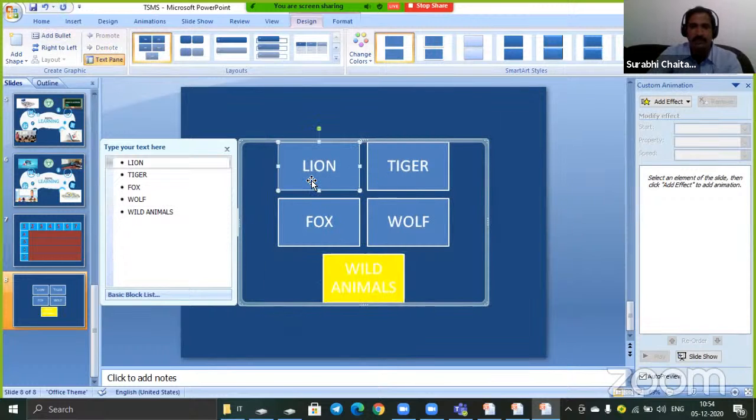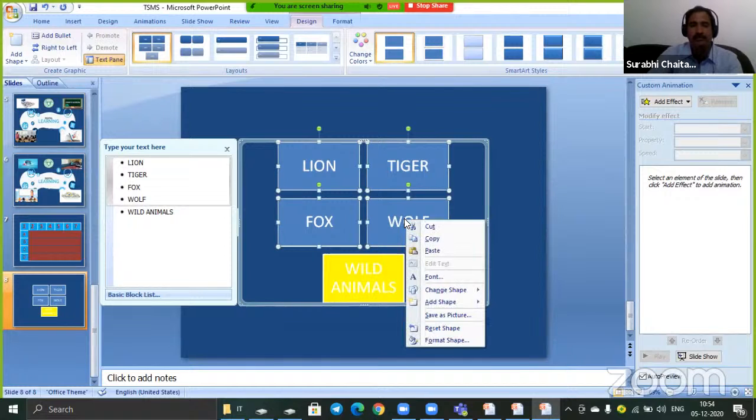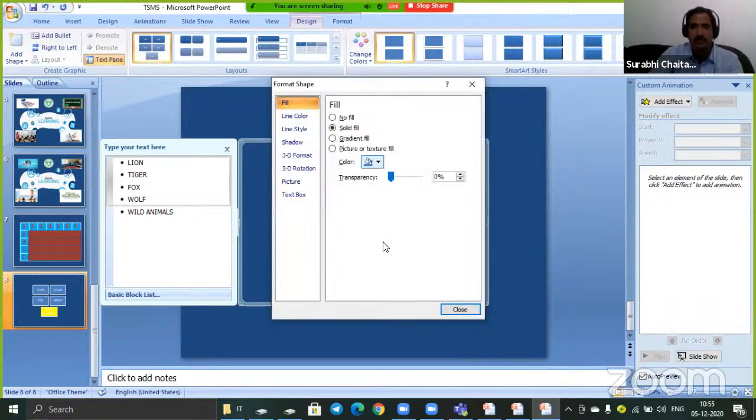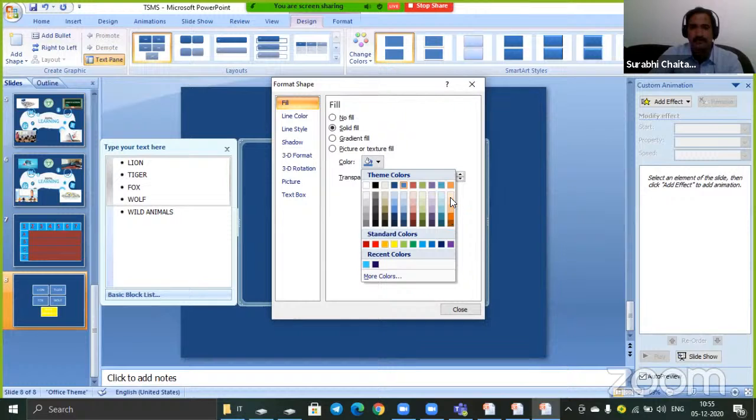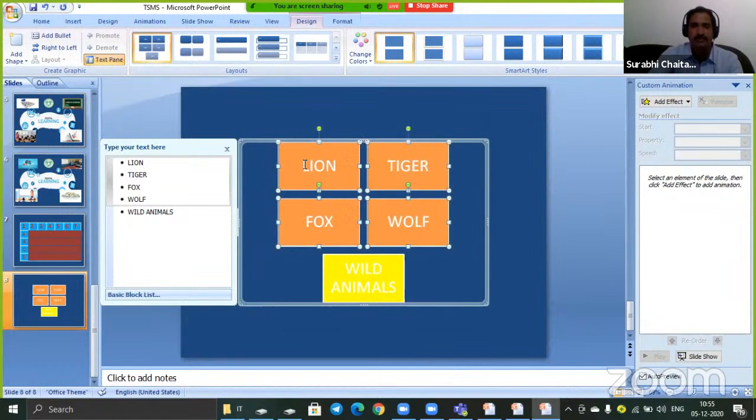Now I am selecting the remaining ones. By pressing the Control button itself, we have to right click. Otherwise, only one will be selected. That mistake I made just now. Format Shape. Now I want to give some other border. Now I am giving all of them this border. Now we can change this line. I am selecting by pressing the Control button. All I can select at a time.